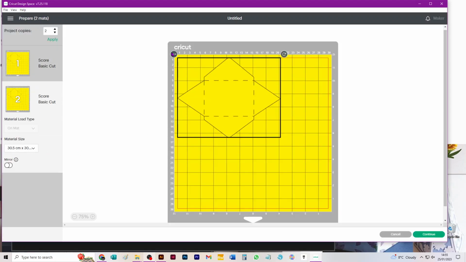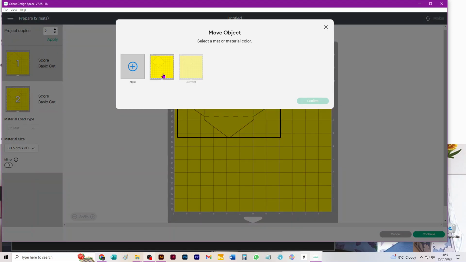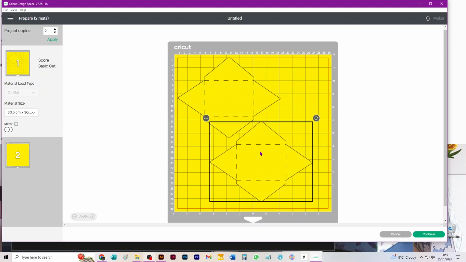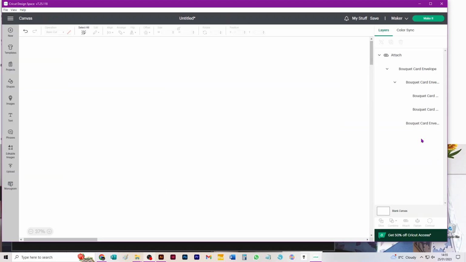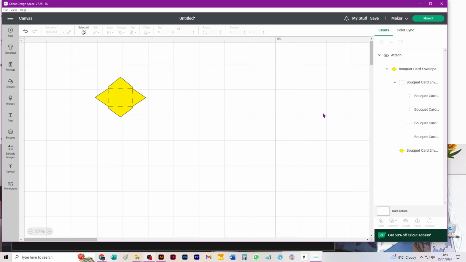I'll just show you how you would do that if you wanted to cut 2. You go to your second mat, you click move, choose that mat. And there you can see that there's loads of room on a 12 by 12 for 2 of those. So 1 from A4, 2 from 12 by 12. You'd easily get 3 from A3. You might even get 4. But we won't bother doing that because chances are you're only going to be making one of these very time-consuming bouquets at once. I can't see you making these on an assembly line. Okay, so that's the little envelope.